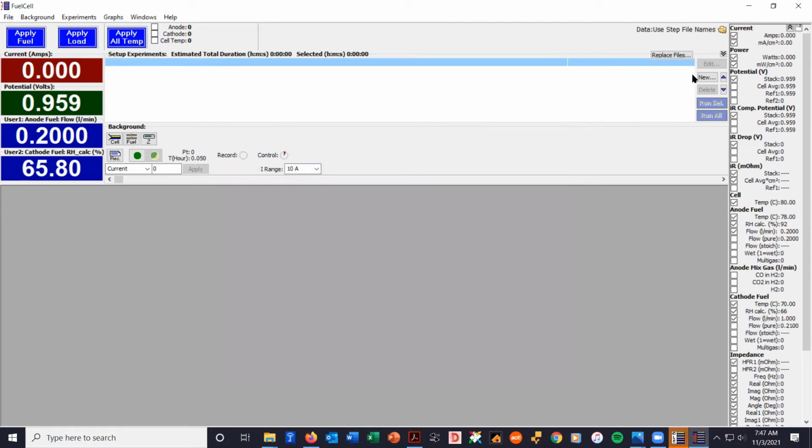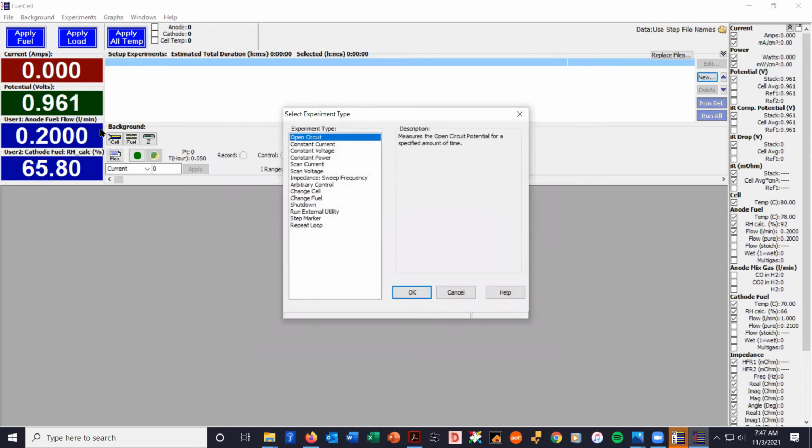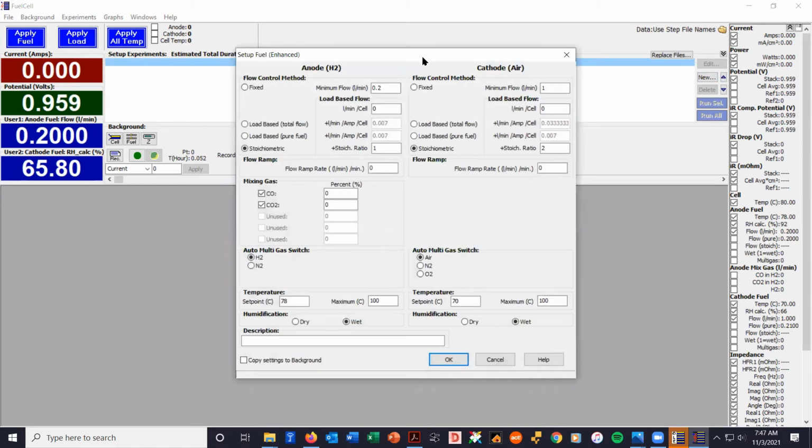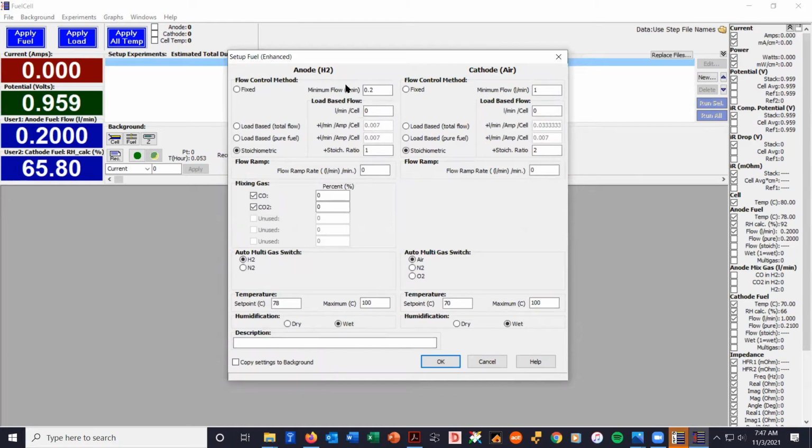Of course, this shows up not just in the setup fuel menu, but as a change fuel experiment step, right? This is like opening the setup fuel menu. All of these different options are available as an experiment step. So we could change concentrations of CO and CO2. We could switch gas types, for example, between wet and dry. All of these kinds of things can also be affected as an experiment step.